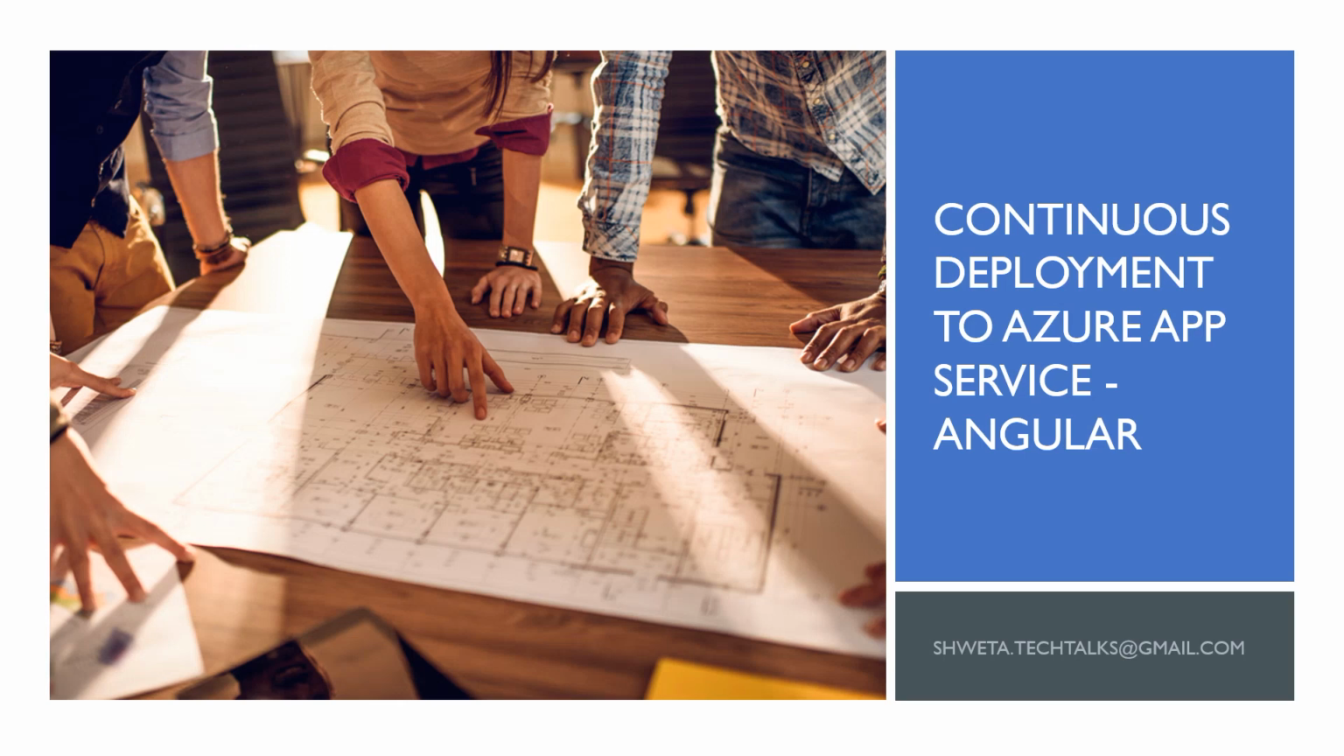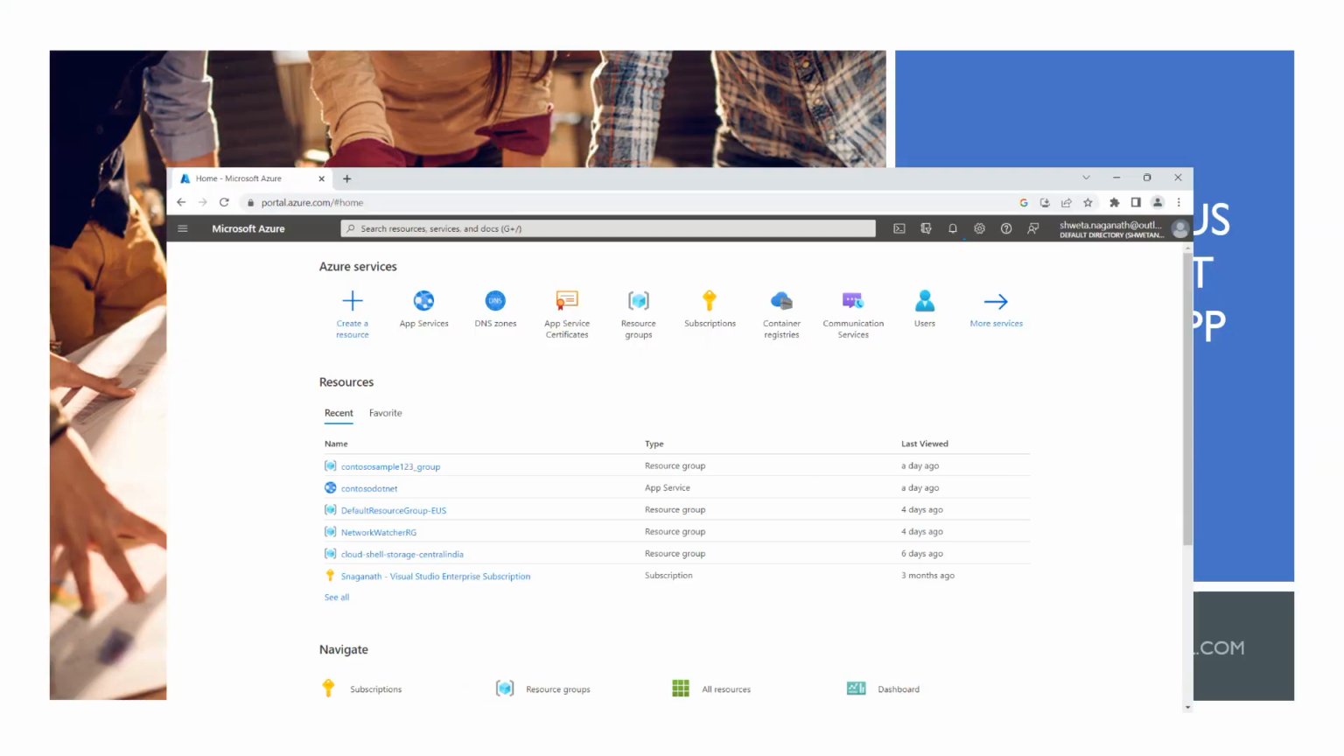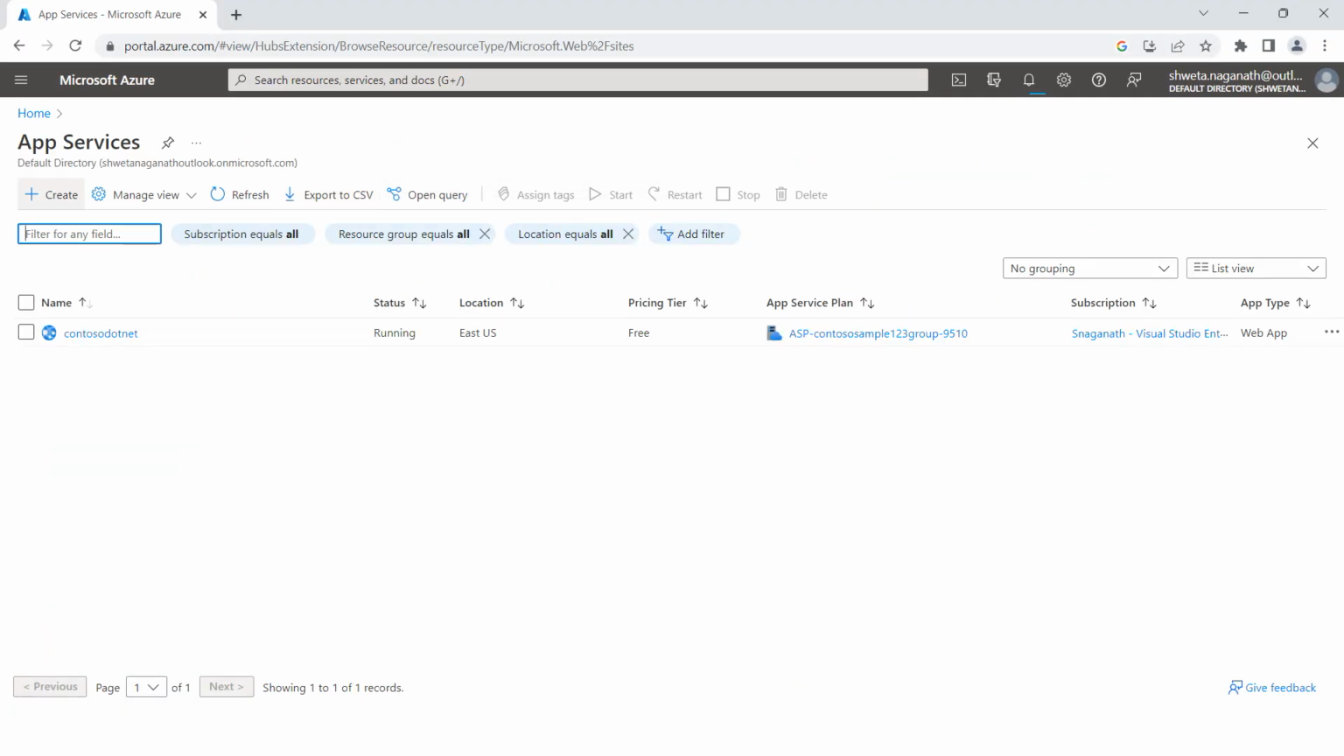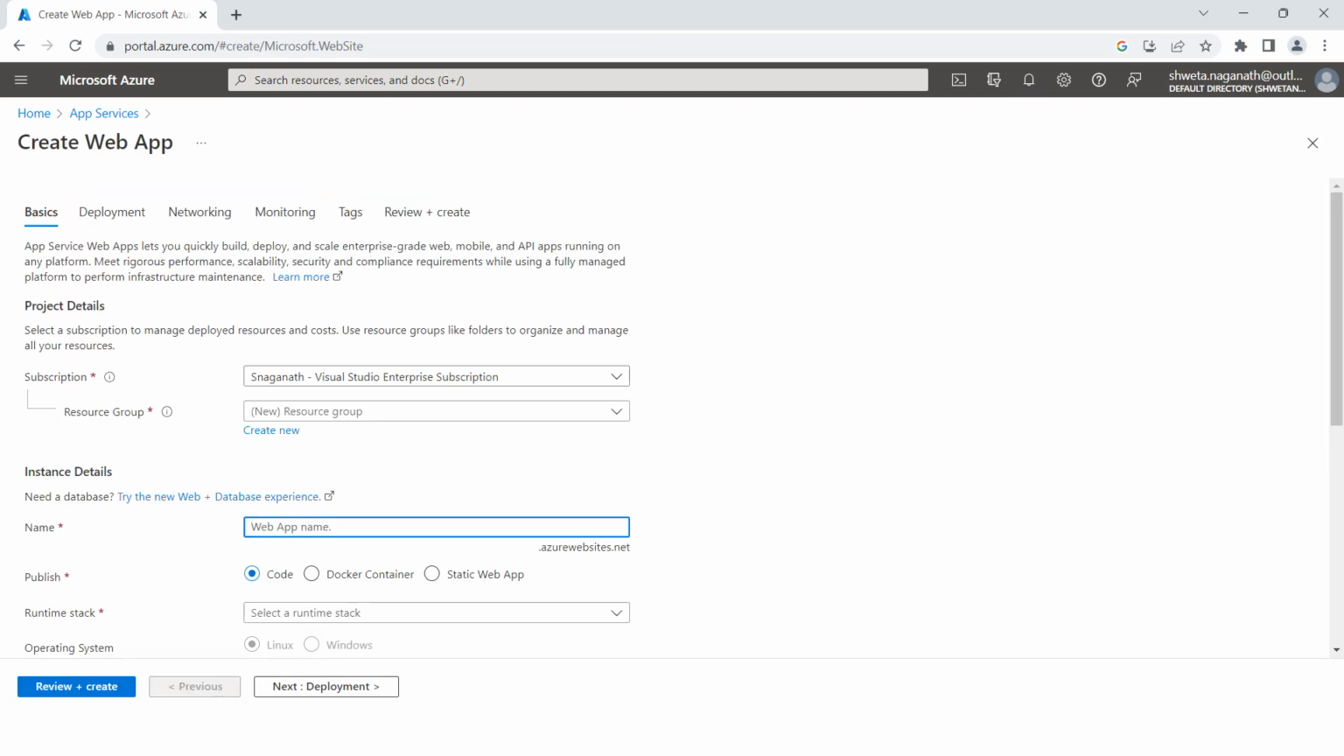Hi friends, today we will see how to do the continuous deployment to Azure App Service for an Angular application. Let's quickly jump into the Azure portal. Let's create an app service for deploying your Angular application.